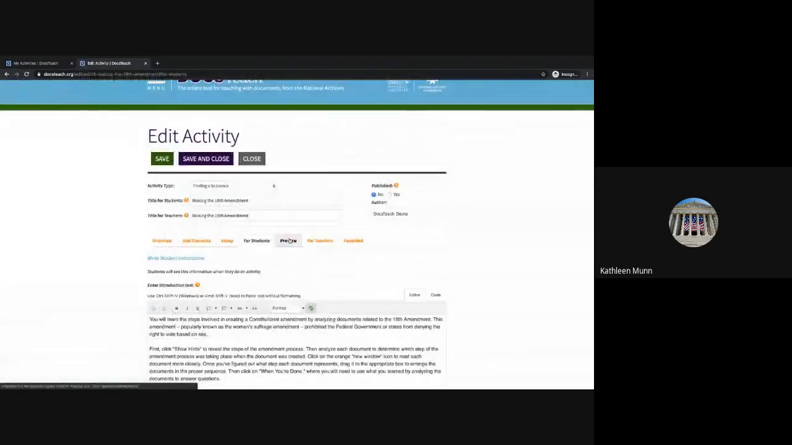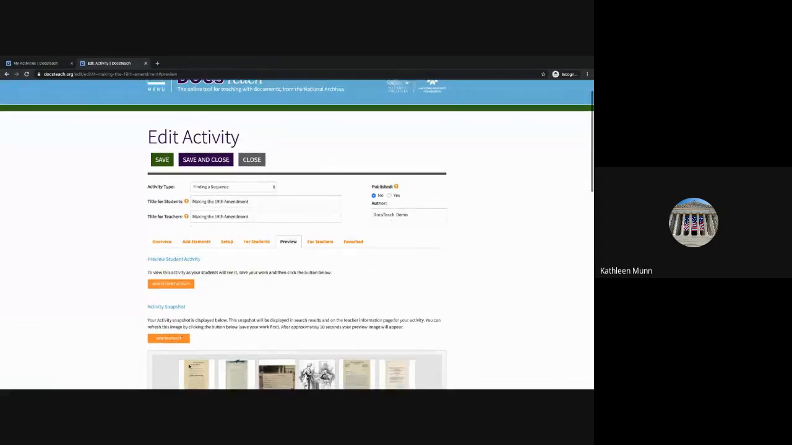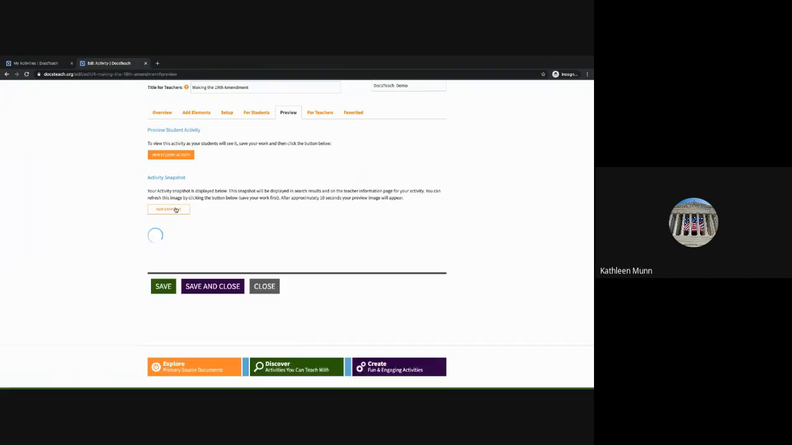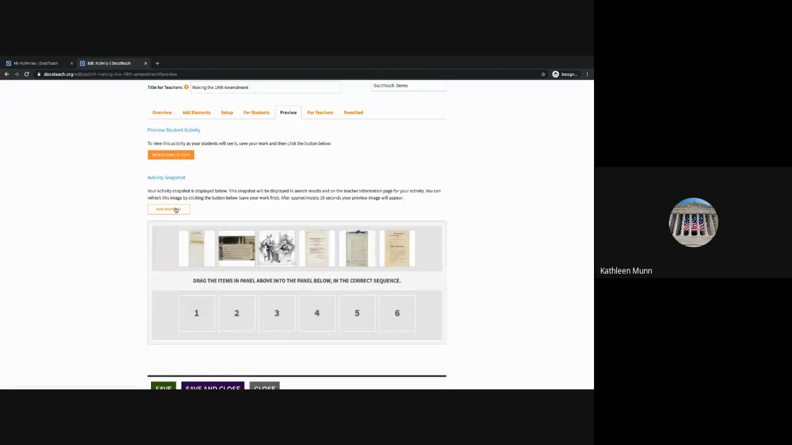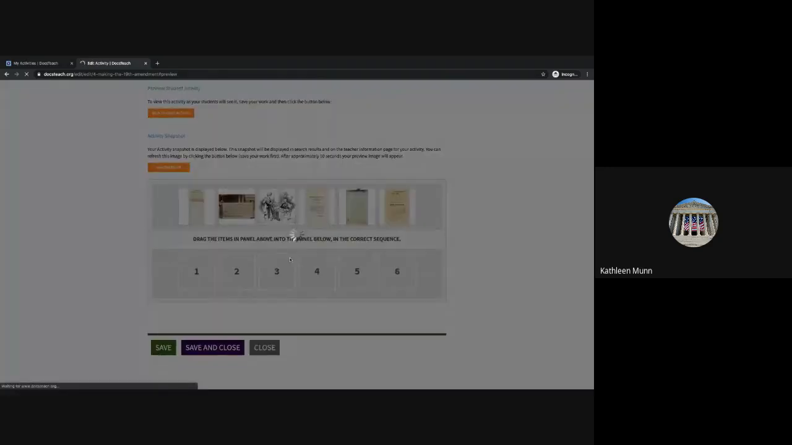And then we're going to want to go to preview. Here we have an opportunity to preview the student activity, make sure the student page looks the way we want it to, and then we can see the snapshot. This is what comes up on the teacher page, gives us a little preview of the activity. It's what you see when you do a search for activities, but we're going to go ahead and do a new snapshot because that old snapshot has the old petition on it. So it takes a few seconds, but then we have our new snapshot with our new petition. So we'll go ahead and save and move on to the last step.